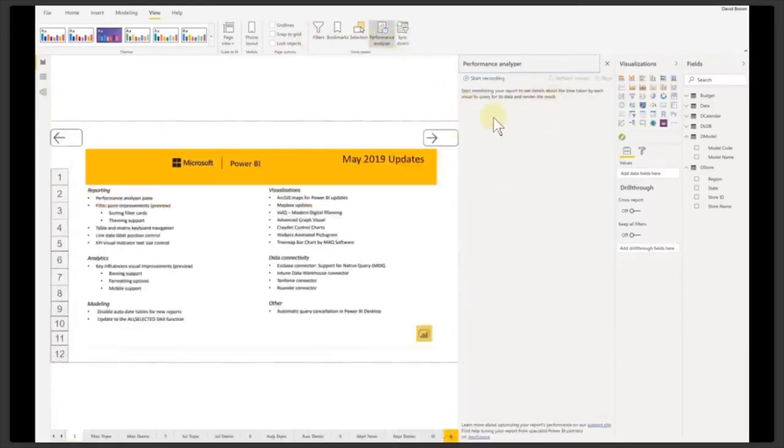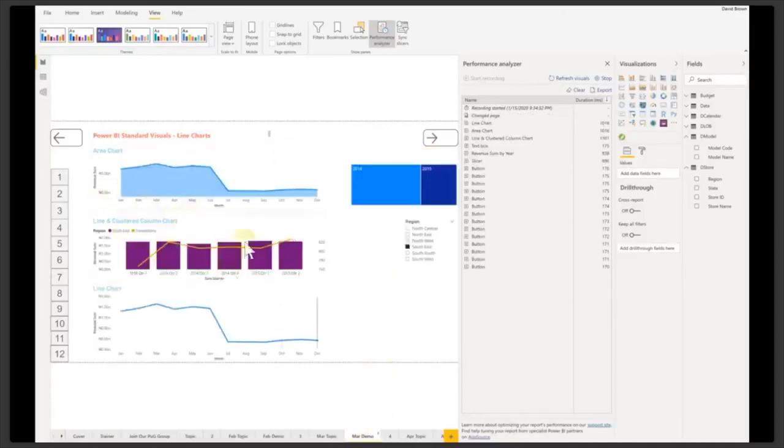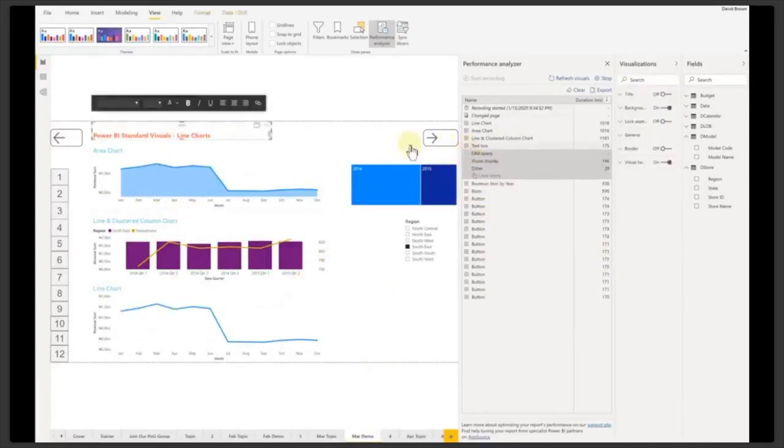It's not part of analysis, but you could click on start recording and then analyze the performance of Power BI, right? How well is it doing what it should be doing? How well is it running this visual? So you see all this analysis on how quickly these visuals ran. You click on text box, you see this visual ran pretty well.